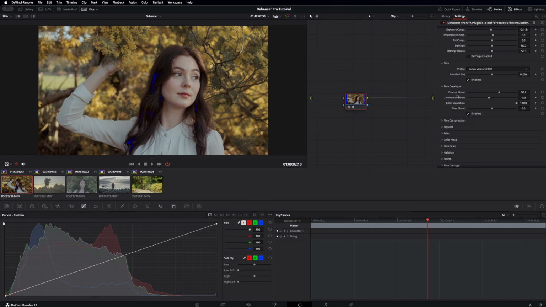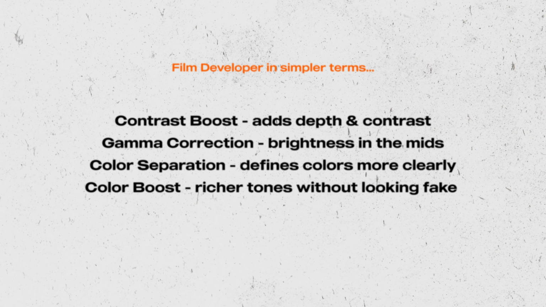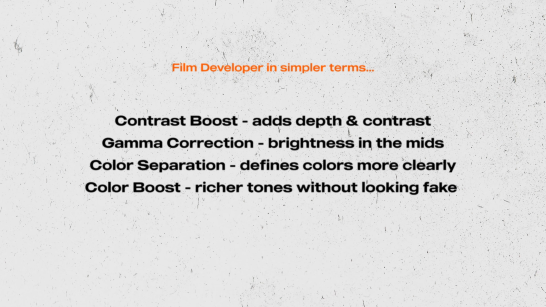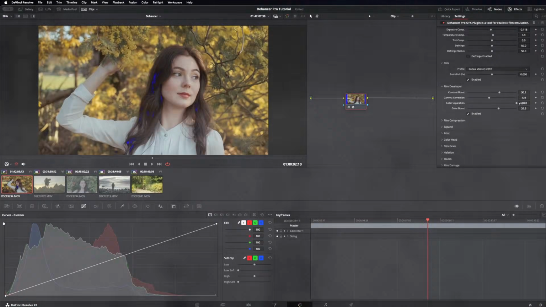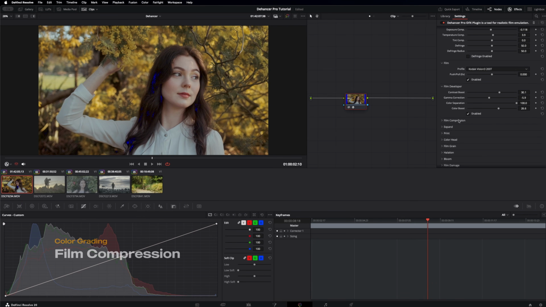So I think that looks good for me. And color boost, I think that's good for me. Color separation, I keep at 100 because it looks good. Moving on to the next panel, which is the film compression.